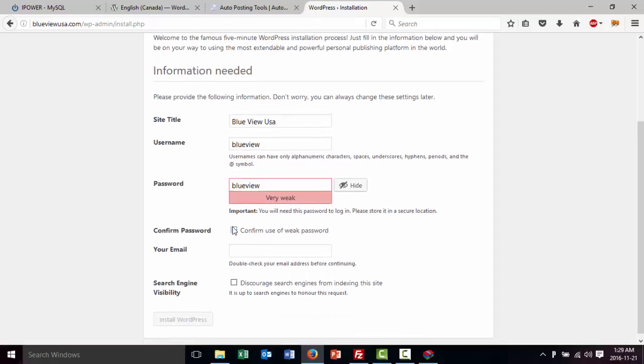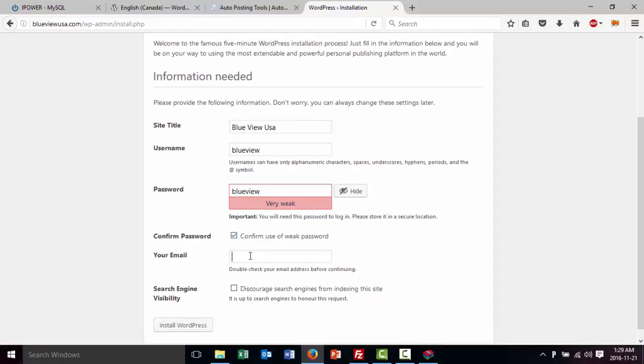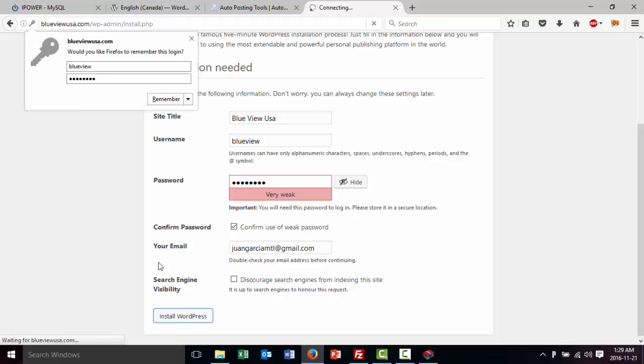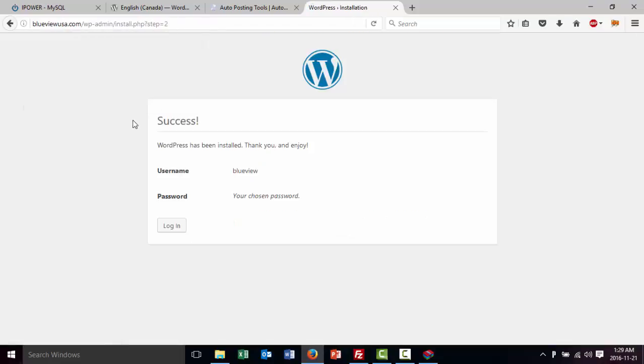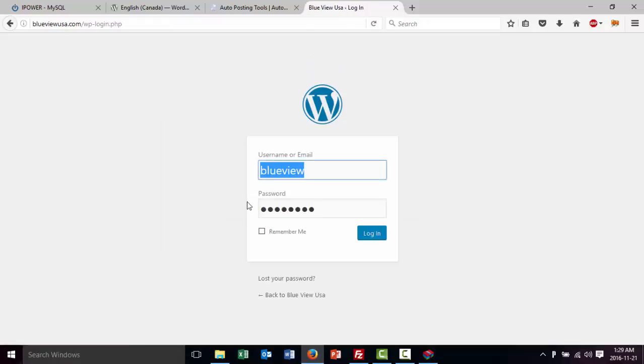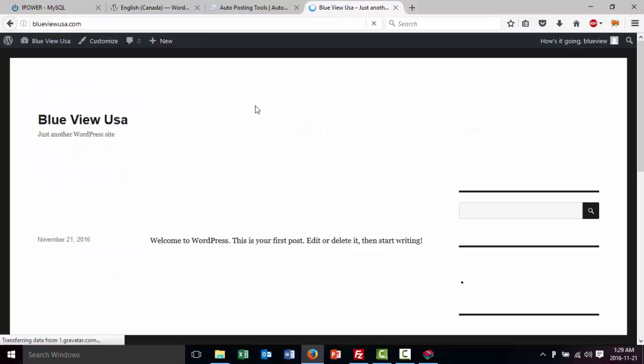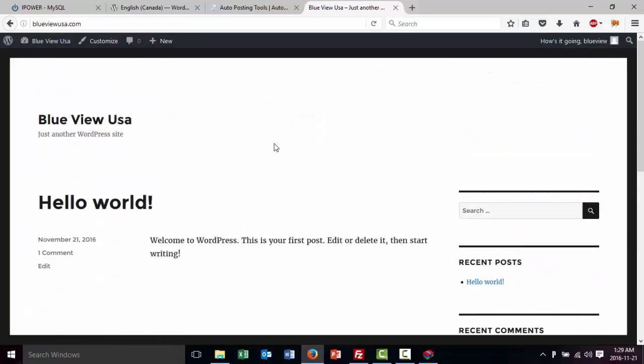So we confirm that we want to use a weak password, and we type the email where we are going to be receiving the admin email, and we just click install WordPress. Then we just click remember, and here it tells you that you can log in. So you click login, and then it's Blueview, then the password, and then you click login. At this point, you already installed WordPress, and you can just click this button to go to the home page, and this is WordPress installed.